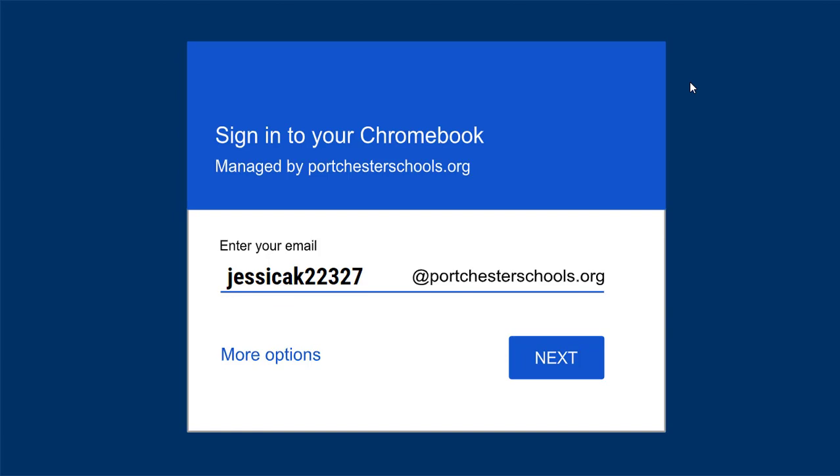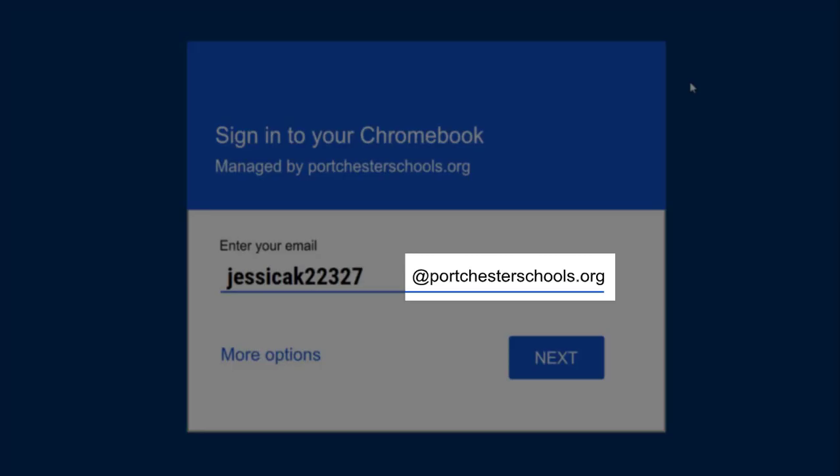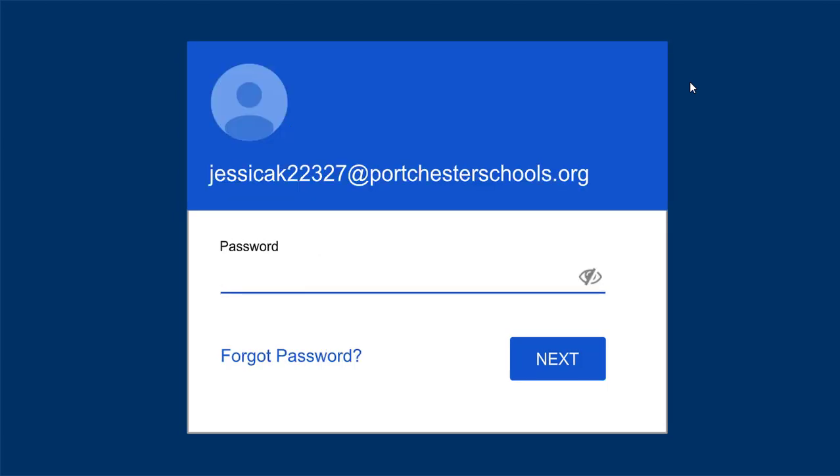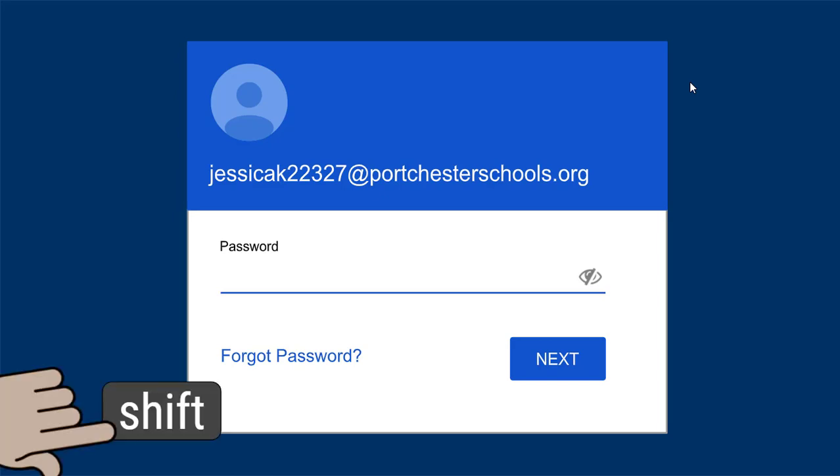So you're going to want to type out your username, which should have been given to you. And on the Chromebook, it already has typed out the at portchesterschools.org. But if you are using a different device for this, you might have to type out the full username with your email at portchesterschools.org. And basically from there, you can go in and it's going to ask you for your password. And I just want to mention that when you type your password, if the password has a capital letter inside of it, what you're going to want to do is be sure to hold down that shift key to do that capital letter.